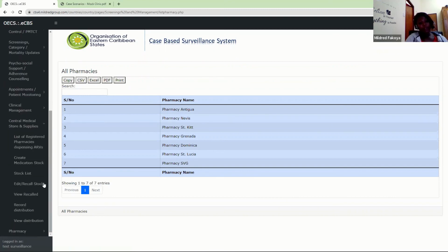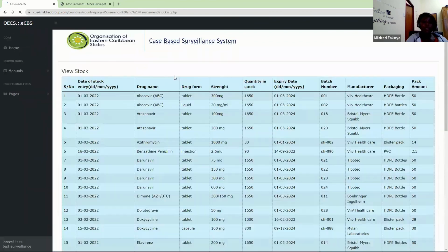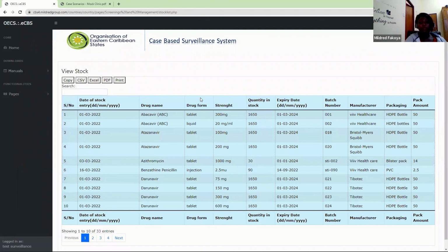The central medical store creates their medication stock, and creating their stock automatically creates the list of medications available in the country. It doesn't matter if a private lab has it. If the central medical store doesn't have it, it is not going to list that medication in any pharmacy in the country. The stock list gives you a list of all the stock that was entered into the system that the central medical store currently has, and all the batch number, expiry date, the quantity, the strength, and everything about the medication. Anything on this list is currently in stock, and you see their quantity. Until the quantity becomes 0, then it's off the list because it's no longer part of the stock.